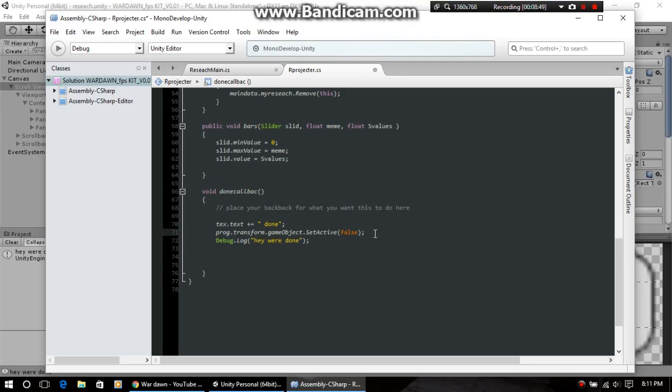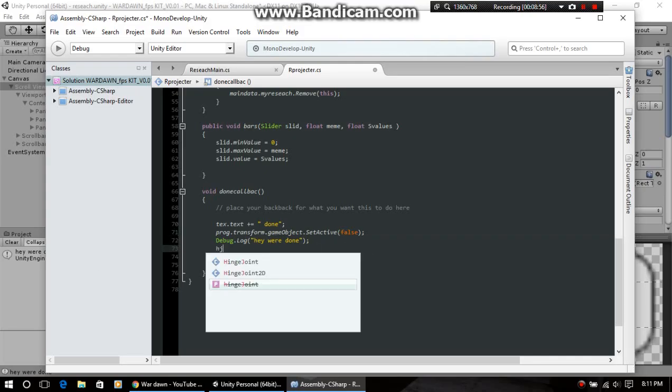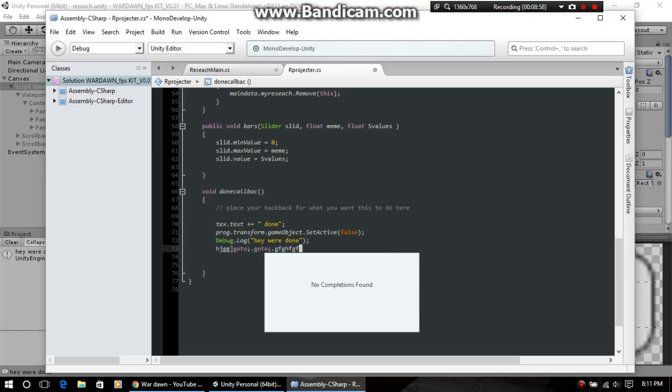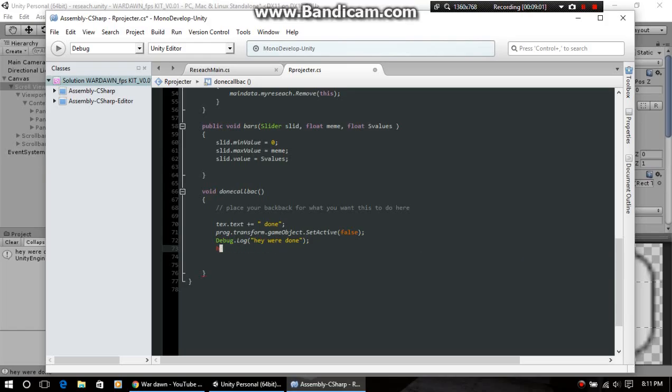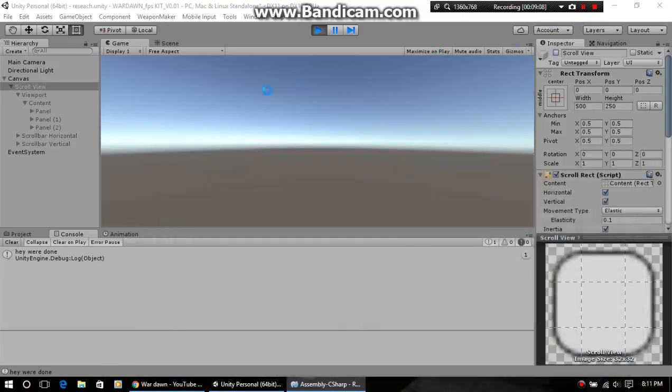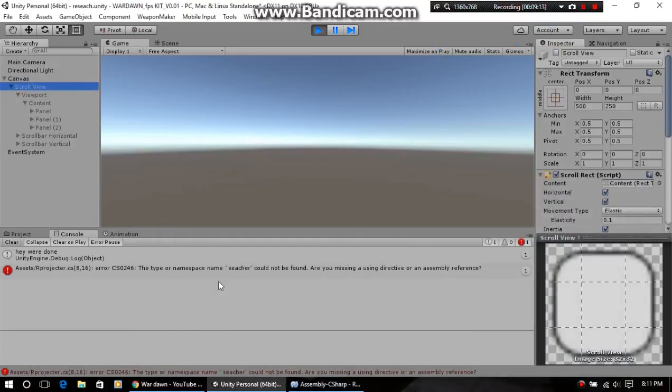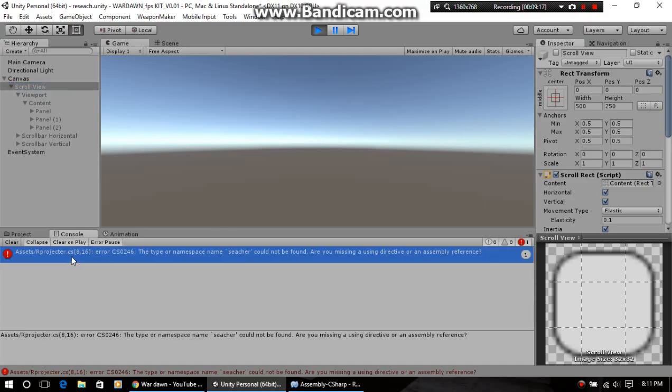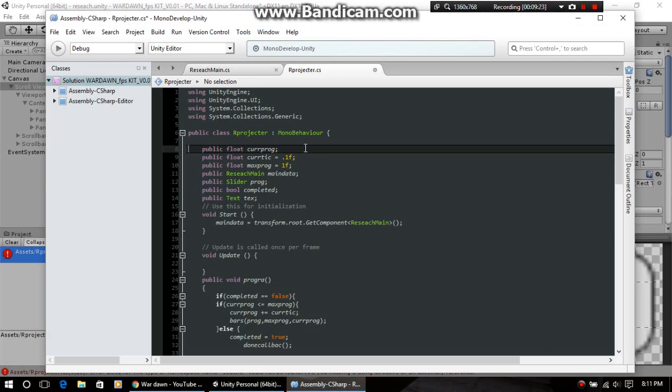Setting the progress bar false, and then just debugging. You can do whatever you want in this. Hey, transform, blah blah blah. I mean, it's when it's done, and it's only going to be called once, so it doesn't matter. So this is just the little research part of it and everything, and well, search could not be found. Oh, holy crap! I actually got a reference somewhere. Huh?